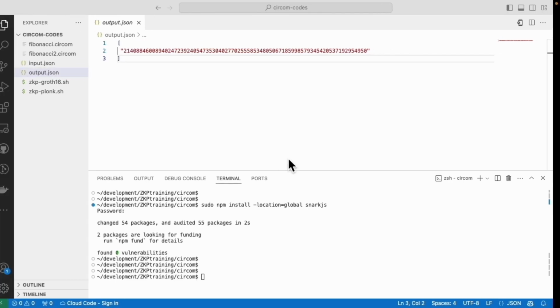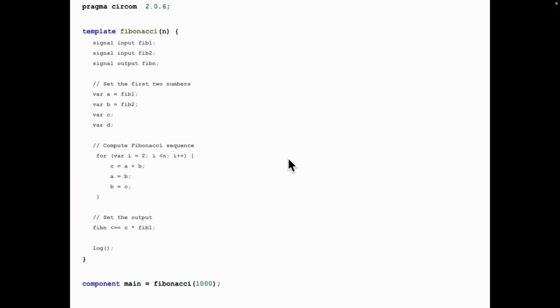Now let's go and review the code. Every Circom code begins with the directive pragma circom. It then specifies the Circom version, which in our case is 2.0.6. Each Circom program contains only one main component. We write our code within a template, like this one, template Fibonacci, and assign it to the main component. Here is the Fibonacci code.